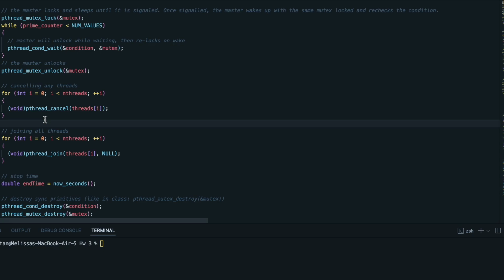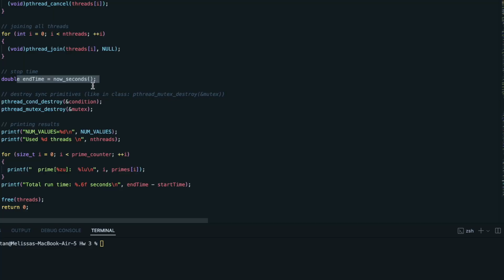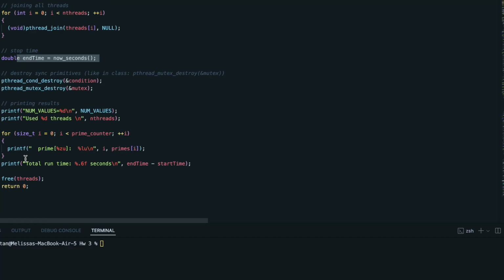So that's what was asked in the assignment. Here we're just joining all the threads, and then we stop the time. Later, you're going to see when we print it out, we subtract the end time and start time to see the total time it took to do all this. Now we're just cleaning up, destroying some primitives, freeing up threads, and then printing the results.